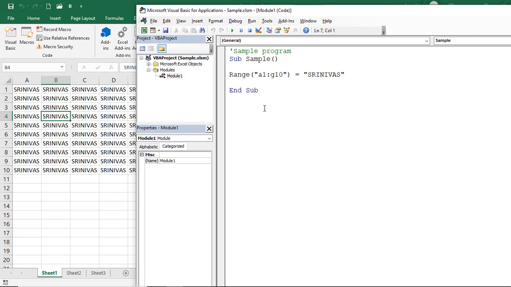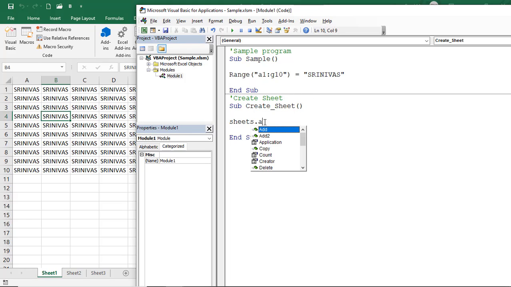Now we'll write a few programs here. For example, I want to create sheets and workbooks. First the subject name, create sheet. See, once I start another macro, it automatically gets aligned between these two macros. Now Sheets.Add means it will create a new sheet like Sheet1, Sheet2, Sheet3, Sheet4.